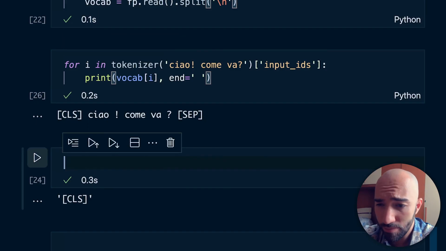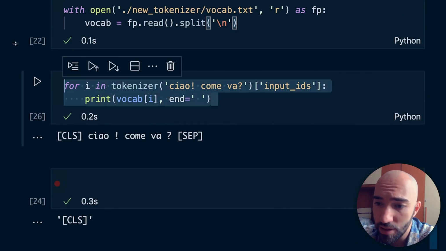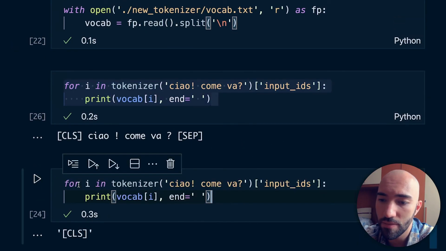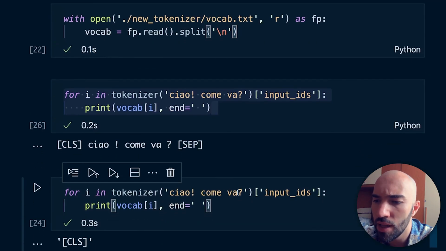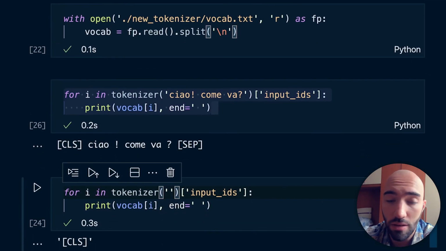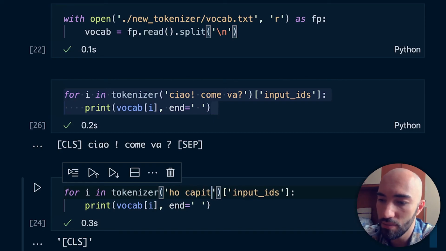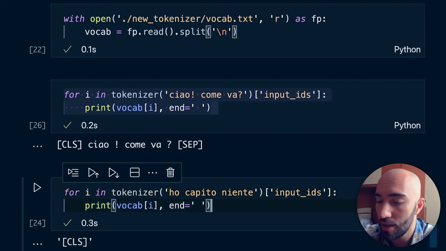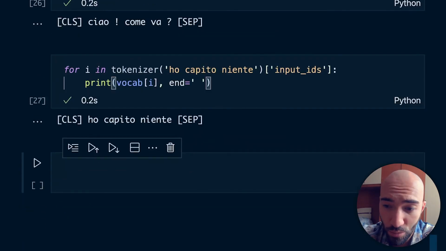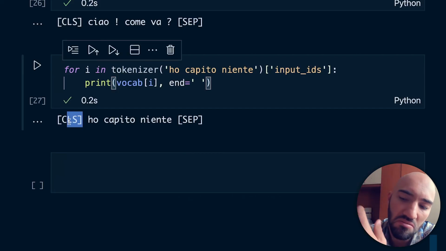Now let's try that with something else. So we'll take this again. What I say a lot when in Italy is "ho capito niente". And ho capito niente means I understood nothing, which is very useful. So if I print that out, we see that we get CLS, ho capito niente, separator.